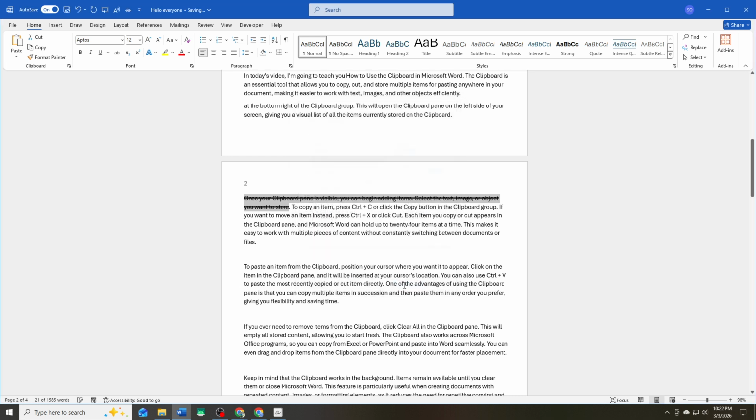And that's it. Crossing out text in Microsoft Word is quick, simple, and effective, helping you manage edits and organize your content without deleting important information.